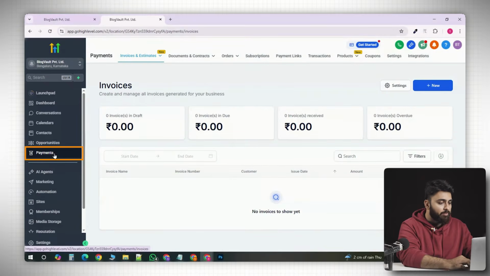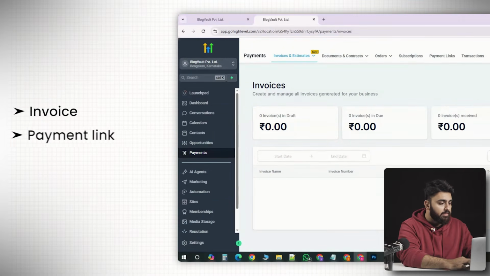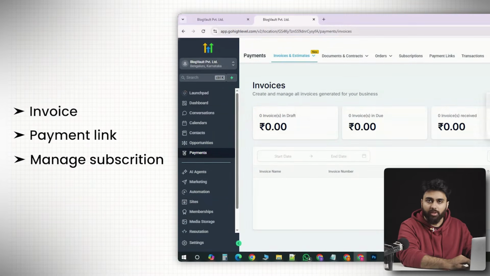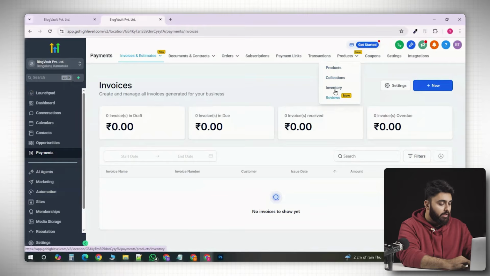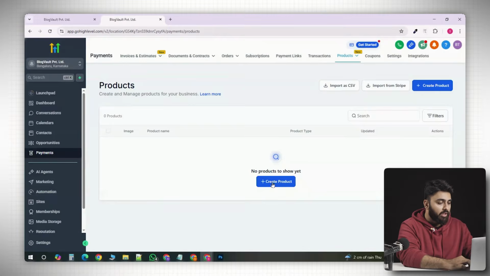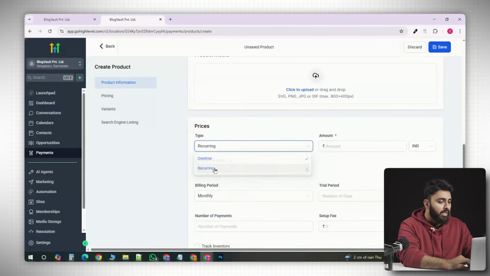Now, next is payments. So here you can send invoices, payment links, and even manage full-blown subscription billing without sending Stripe checkout pages or third-party invoicing tools. So go to the payment tab and you can create products and offers, set up one-time or recurring charges, track paid or unpaid invoices, send estimates or order forms.